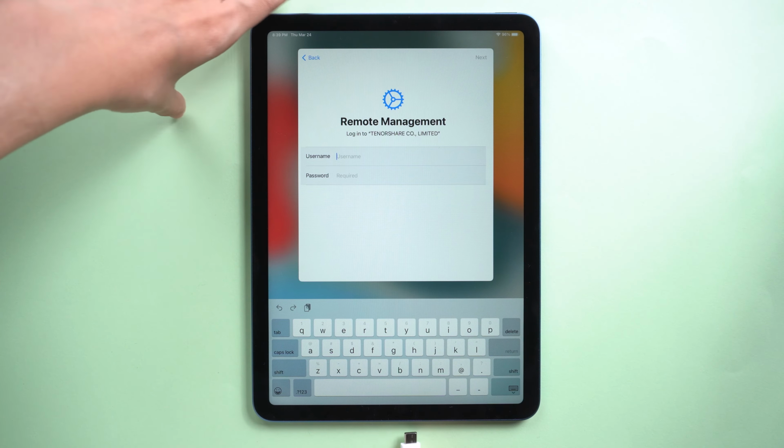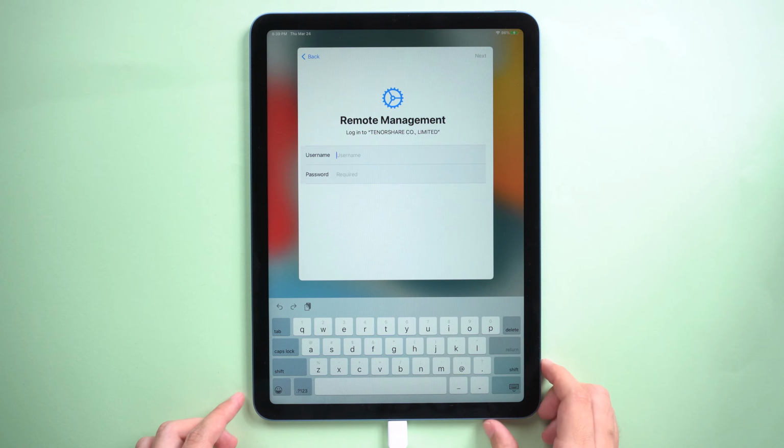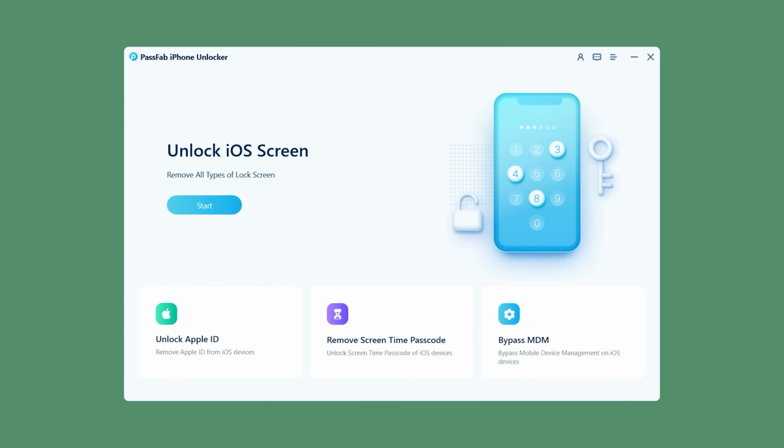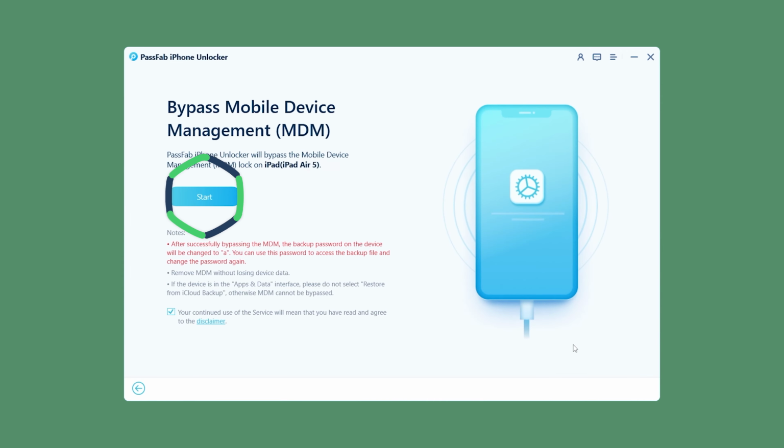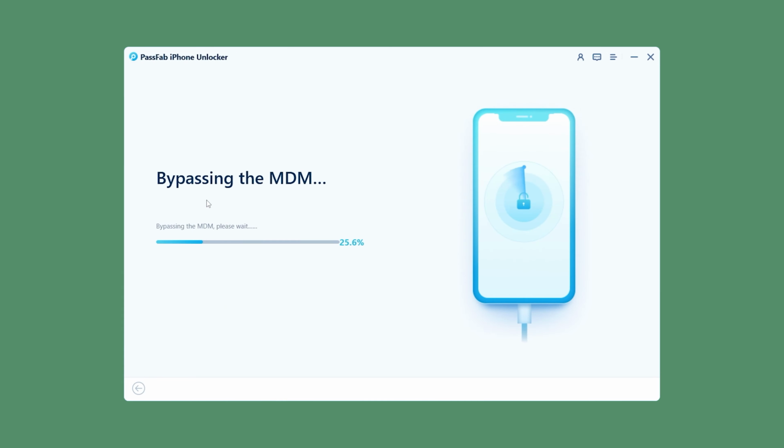Connect your iPad to the computer. Launch PassFab iPhone Unlocker. Select Bypass MDM. Click the Start option. Wait for the bypass of MDM to complete.